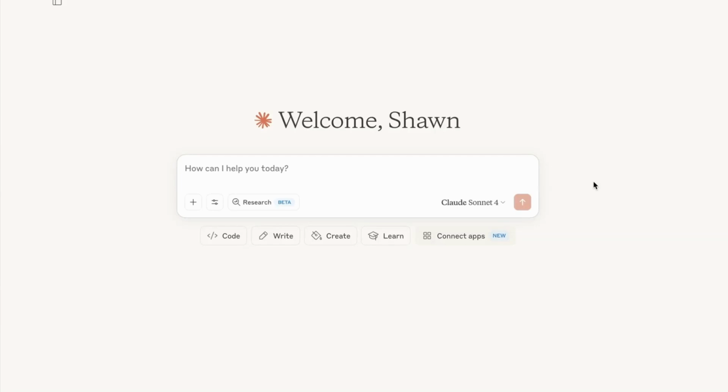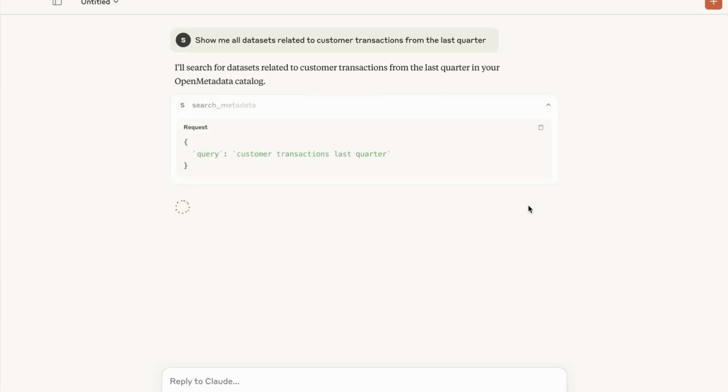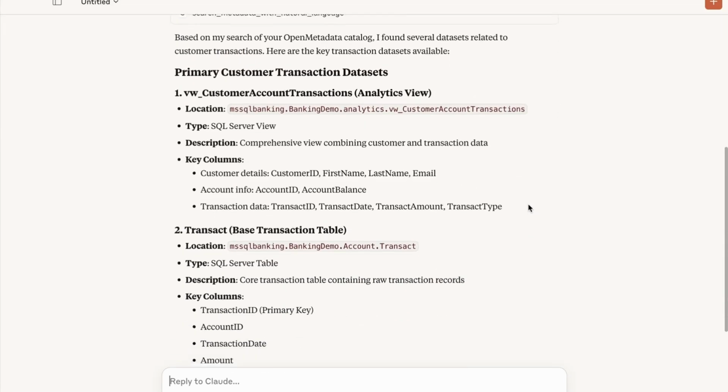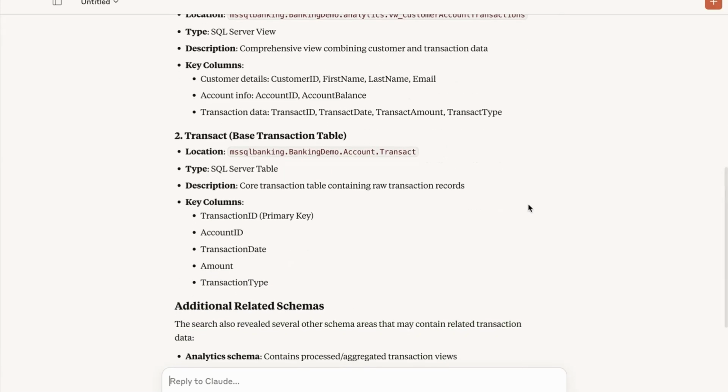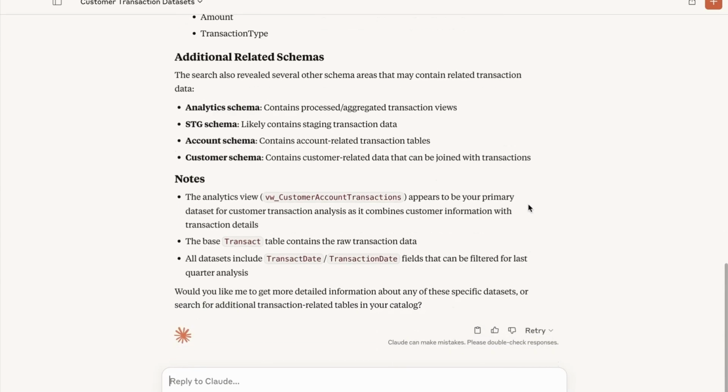Let's run through some prompt ideas now to get you thinking about the possibilities as a business user or even a data analyst. Let's start. Show me all the data sets related to customer transactions from the last quarter. And there we go. We find a bunch of transactions, descriptions of the tables and the columns, and additional related schemas. So that was pretty convenient.